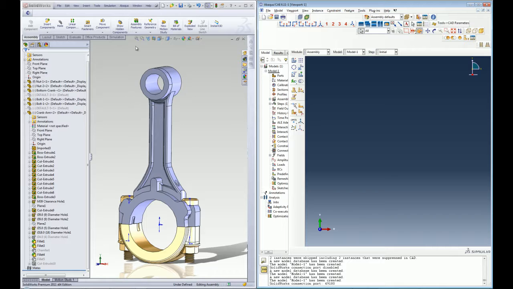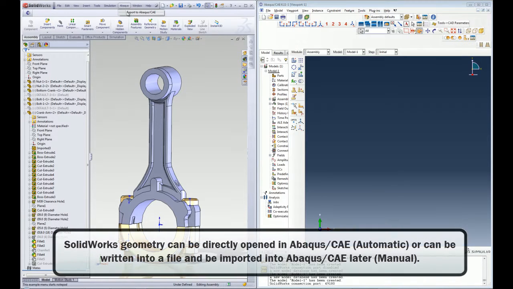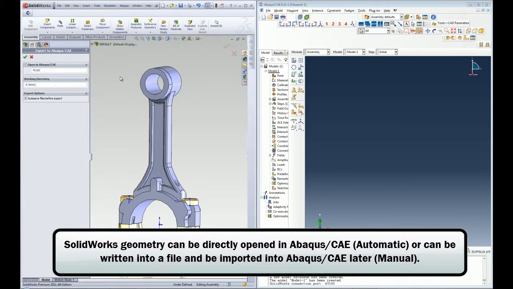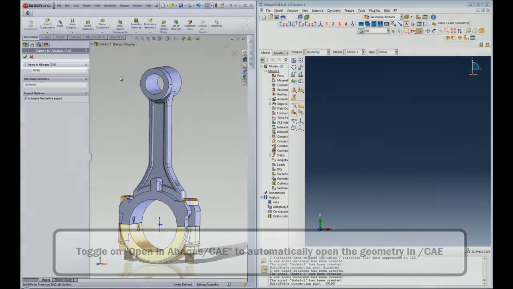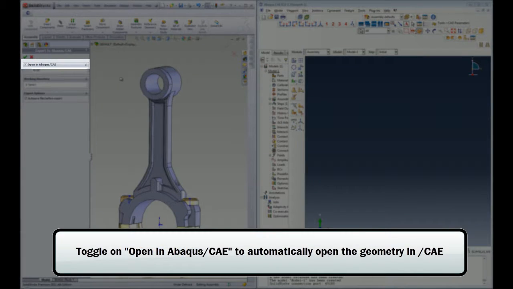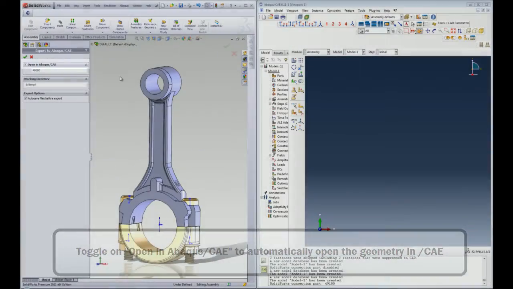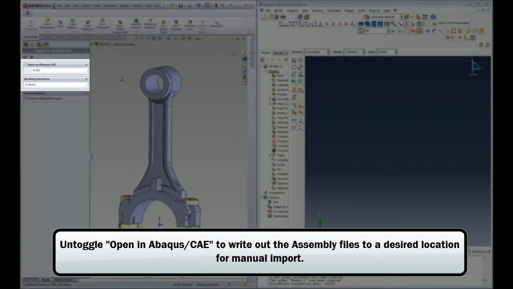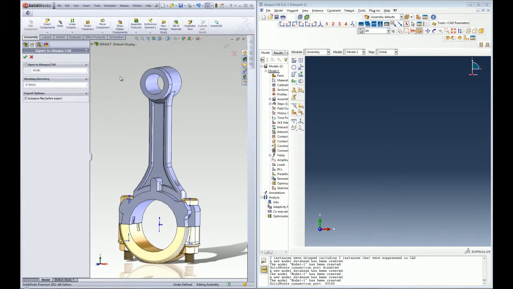SolidWorks Associative Interface offers two different ways of importing your parts or assemblies, through automatic associative import or manual associative import. Once the geometry is loaded in SolidWorks, using the Associative Interface plugin, the user can decide between importing the current geometry instantaneously to an Abaqus CAE session running concurrently or saving the geometry to an assembly file that can be imported into Abaqus CAE later.